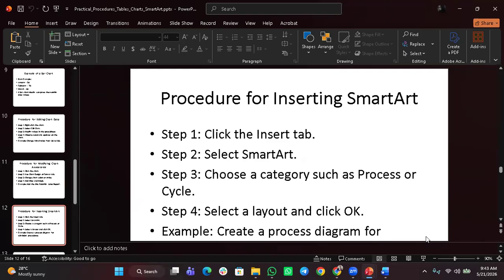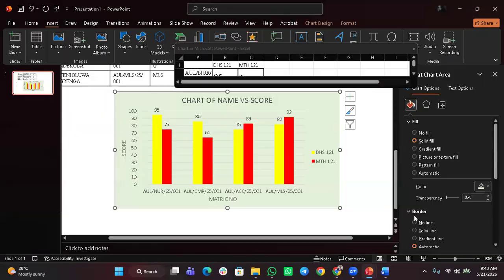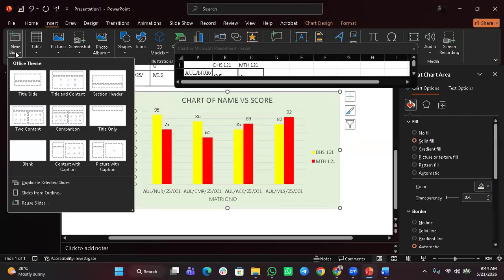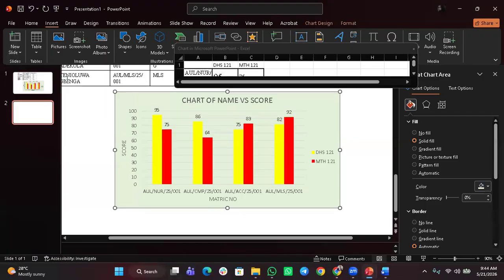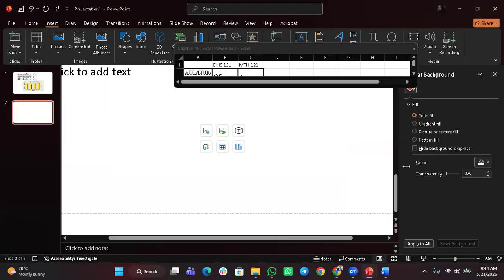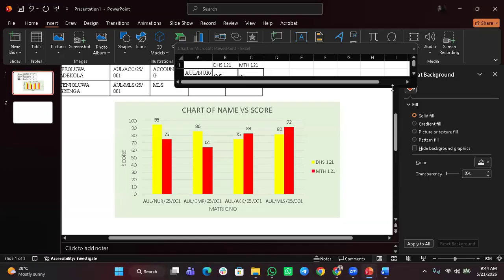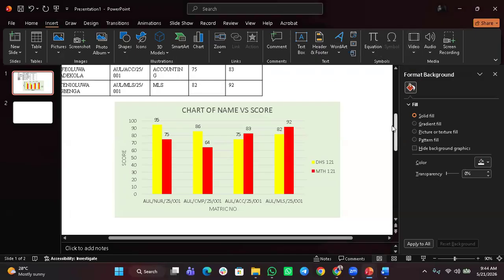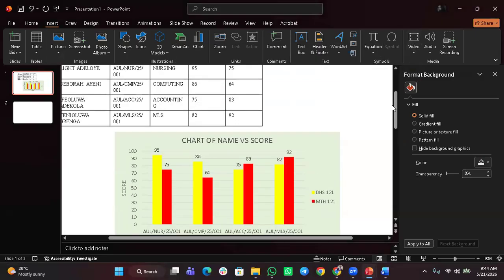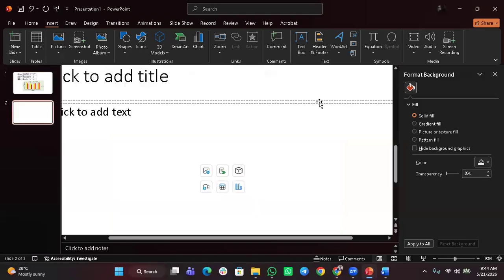Now, procedures for inserting SmartArt. Click the insert tab. Now, for SmartArt, let me add a new slide. Now, this is a new slide. Okay, this one, I can decide to close it because I'm done with that. I'm done with this one. So I will click on this one now.